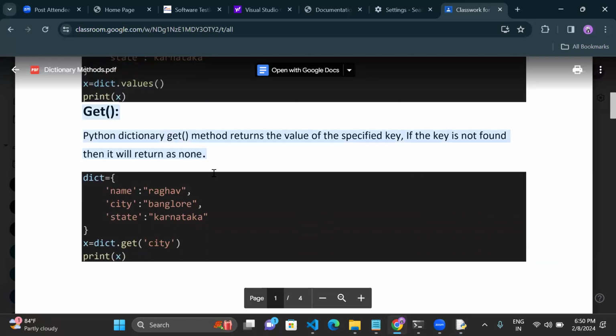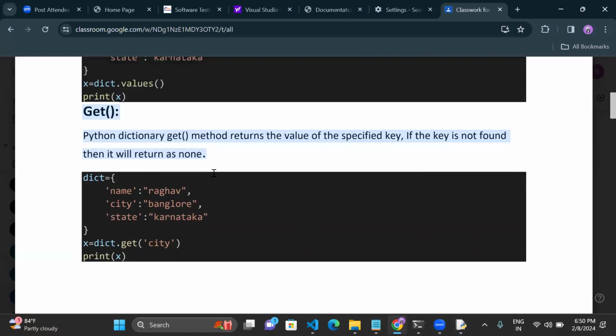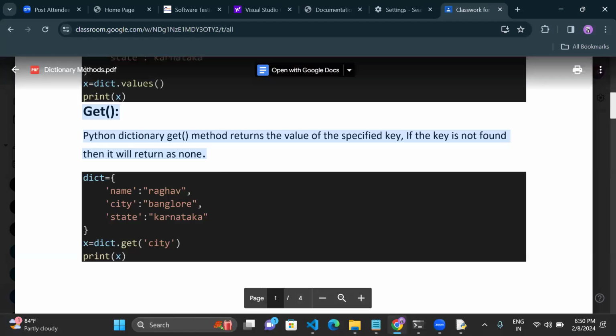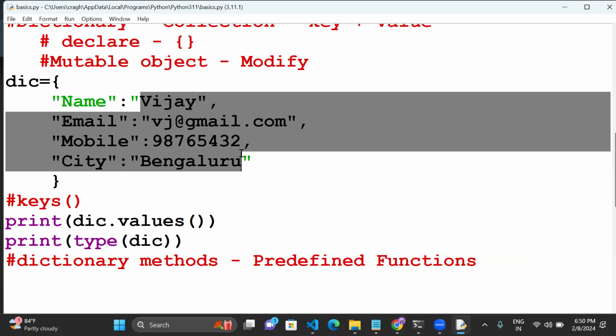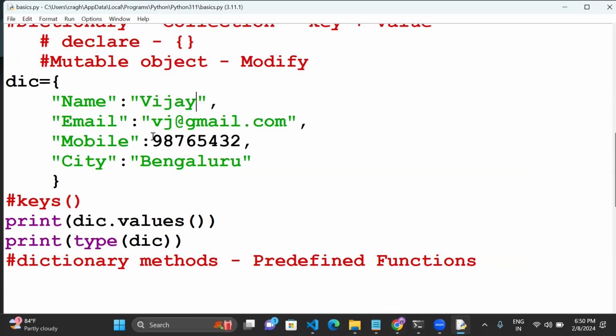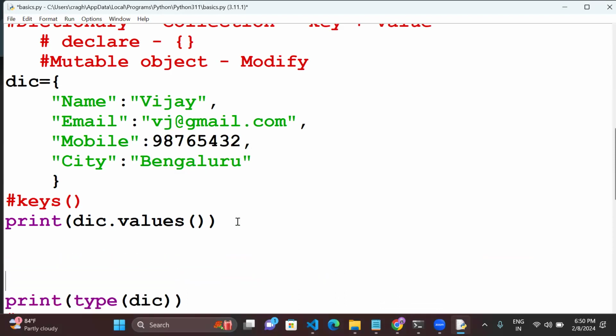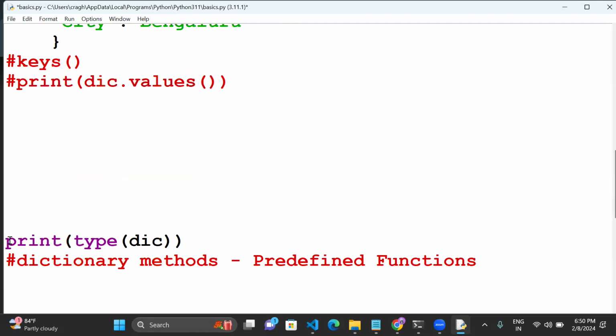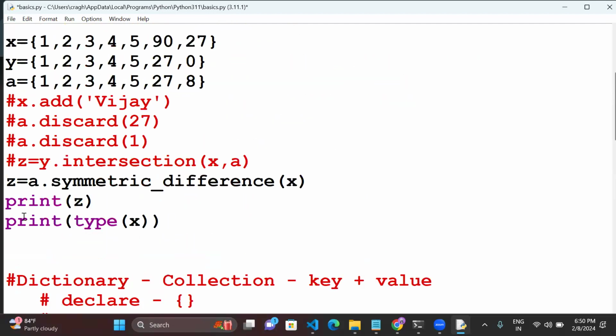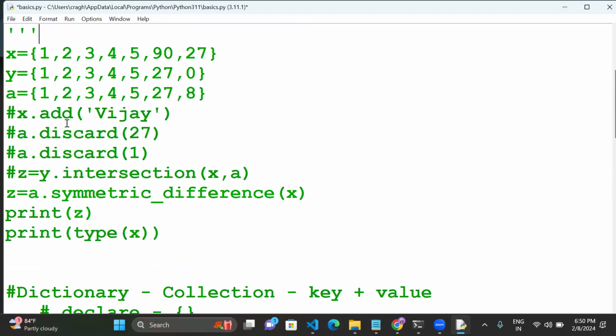And then one more method is the get method. The get method is used if you want to get a specific value. For example, if you use the values function, you get all the values, the complete dictionary values. But if you need a particular value, either Vijay, or the mobile number, or the city name, in that case you can use the get function. I'll comment out the remaining things, even the above examples, using multi-line comments.